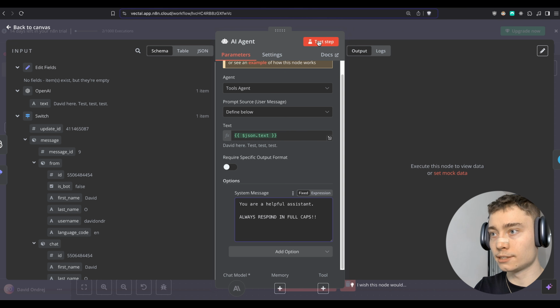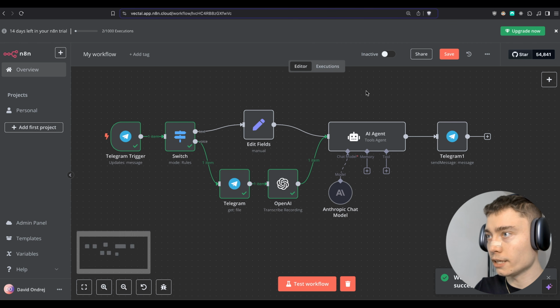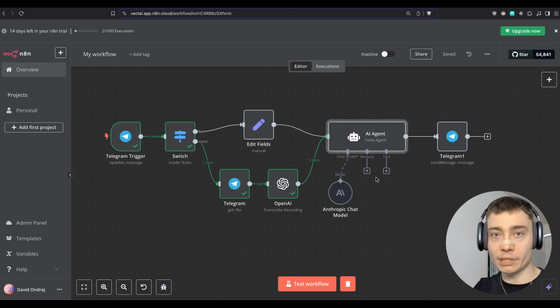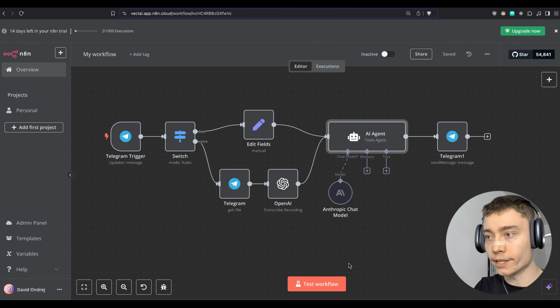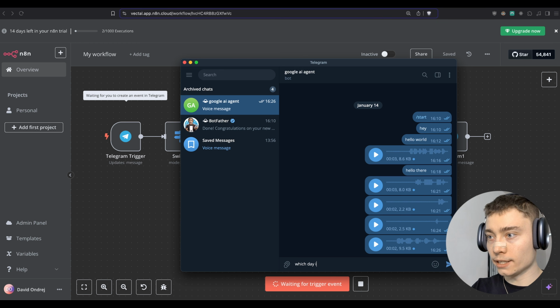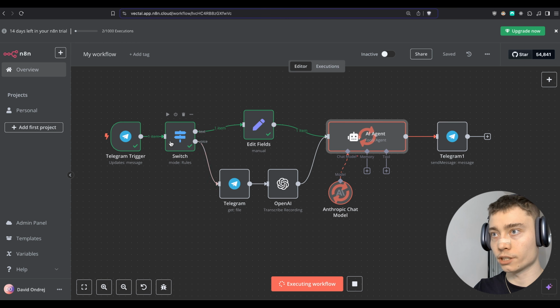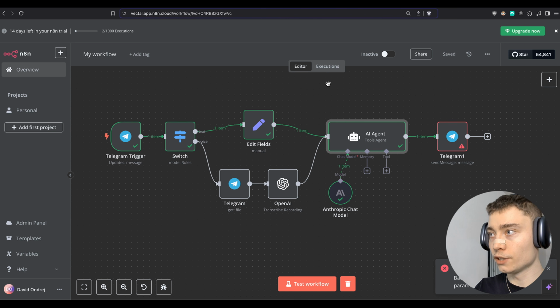So let's do test step. It says it executed successfully, but it's not doing anything. When stuff isn't working, sometimes it's best to delete the data and try again. So let's do test workflow. Which day is after Monday? Super simple question to test if this is working. So text, it's a text field, boom, beautiful.